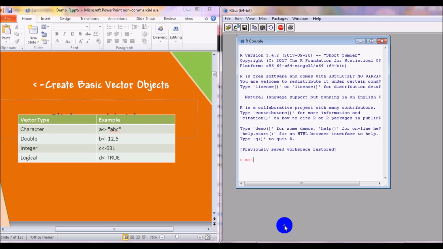First up is a vector of type character. Next, we will create a vector of type double. This type is for decimal numbers.